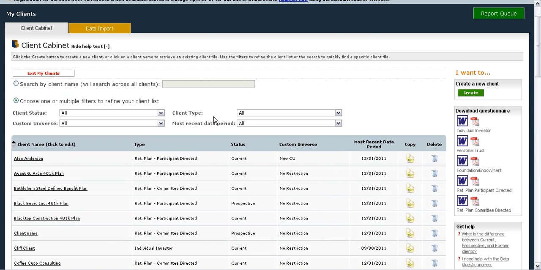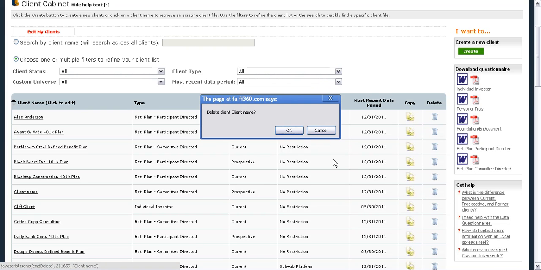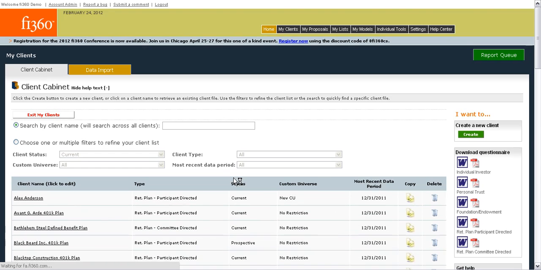Alright, so finally, again, as you can see, we can click on the client name to jump in and start working with the client, but we can also copy the client. There's a copy icon that you can click on to copy the client information into a new client. Or if you decide to delete the client, we can click on the delete trash can and delete the client from the toolkit.